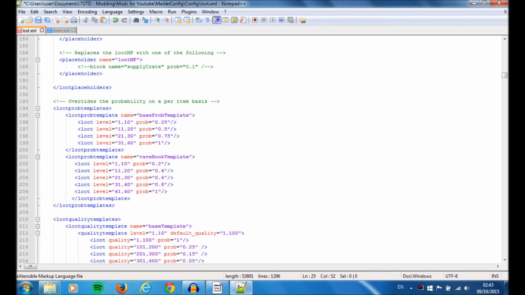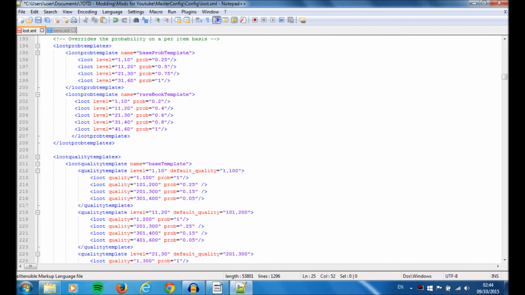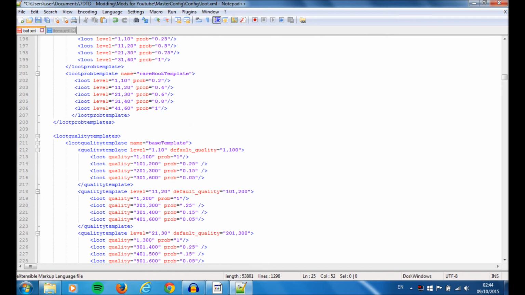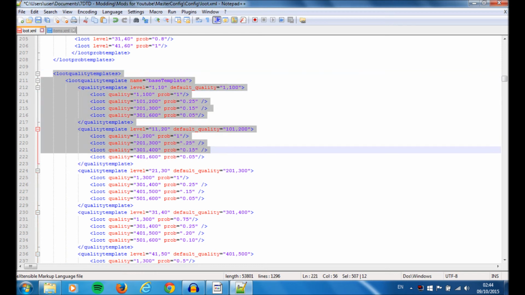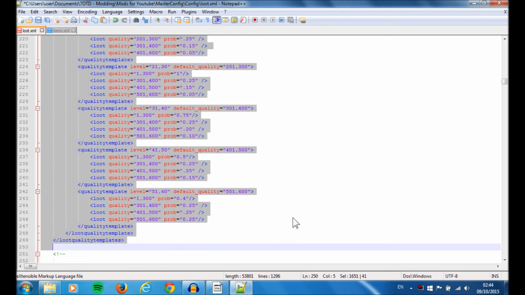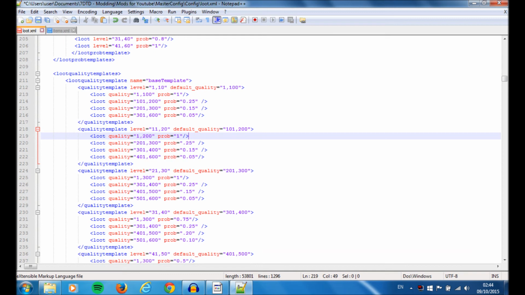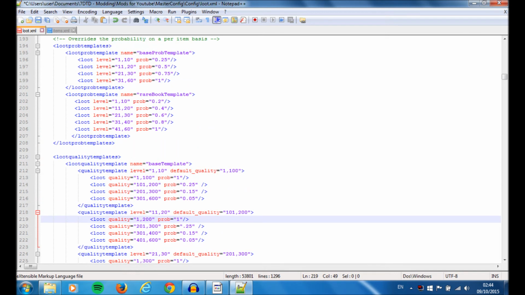Final thing I want to look at is templates. Skip over these first two for a second because this is the main one. This is the base quality template. What this controls is how often you find rare items in game, and it's always based on your level. So you can change these if you want to, or you can adjust.